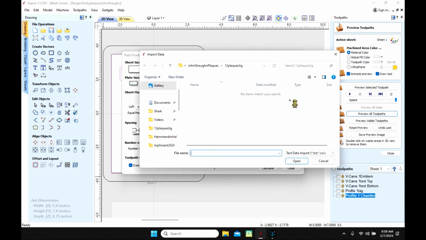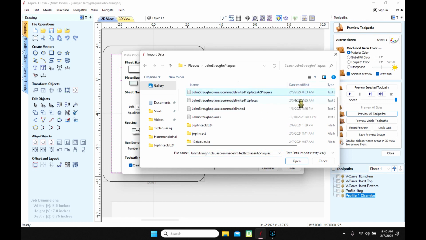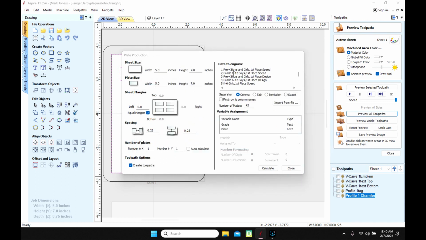We're going to import from file, and this is information. This is John Strawn information for 42 plaques, and it's just a text file. So we're going to import that information and click open, and it puts that information in there. If you just create a text file, put like 1 comma and then your heading and comma, and you separate them by a comma, then that will allow you to do that. You can also just type in the information in here and separate it by a comma.